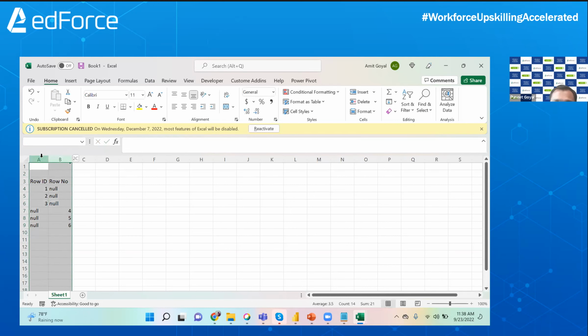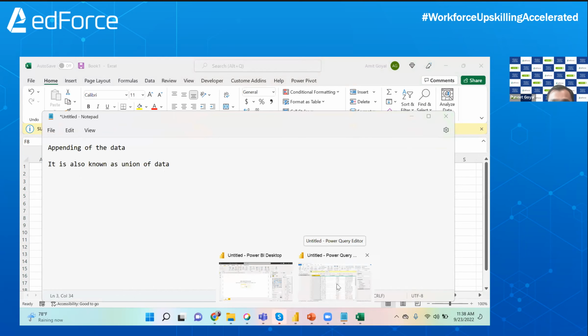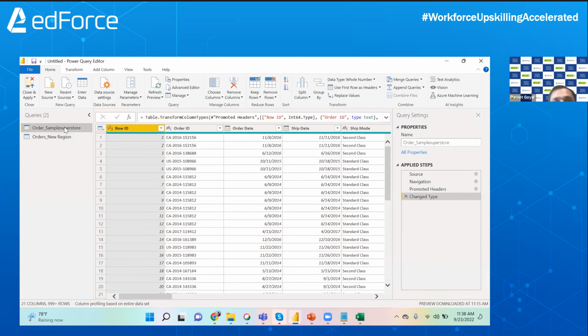Correct. So now let me go back and show you how we can create a union. You can go to Append Queries. Append Queries is basically the union, and you get two options. As of now, you can see I have selected this query, which is Orders Sample Superstore. Here, if I select, I get two options: Append Queries and Append Queries as New. If I select Append Queries, the data will be consolidated in this particular query. In case I want to create altogether a new table, then I can use Append Queries as New. So as of now, I'm selecting Append Queries as New.